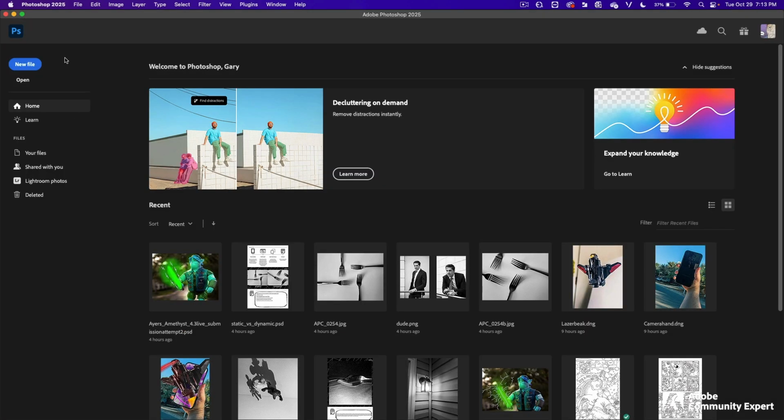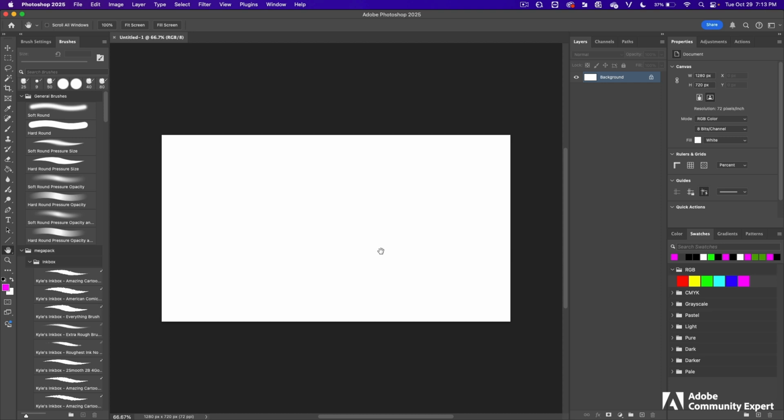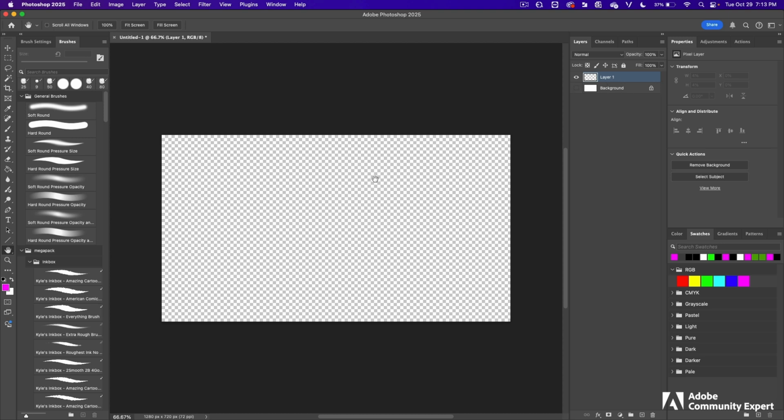Open up Photoshop and click on New File, and then click Create. It doesn't matter how big the file is, we're gonna crop it down. Add some text or draw an image on a new layer, and then turn off the background layer, so whatever you add here will have a see-through background.